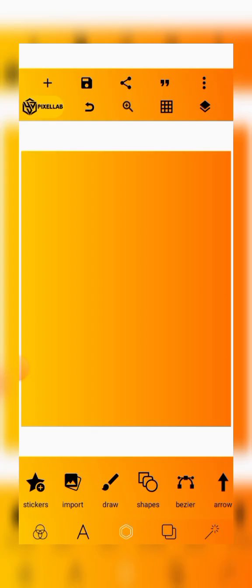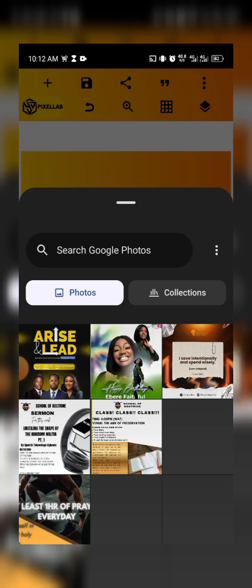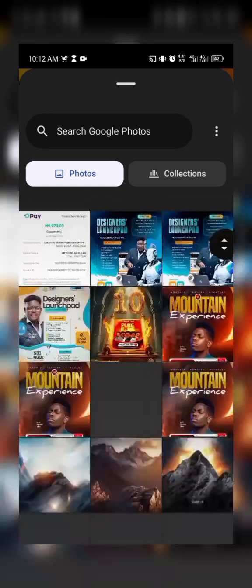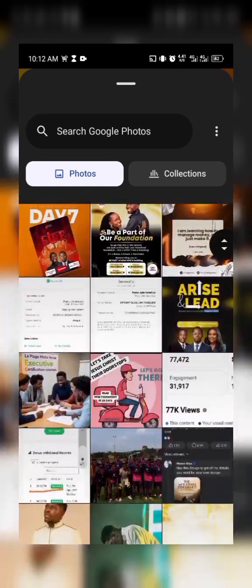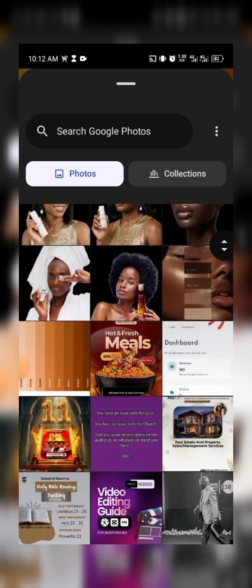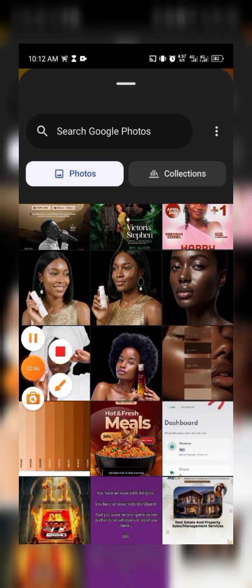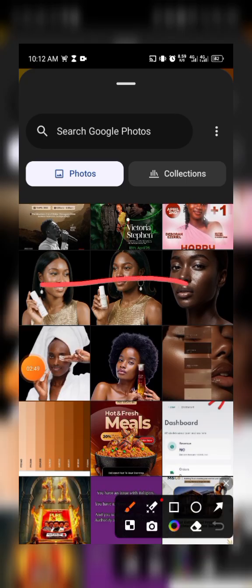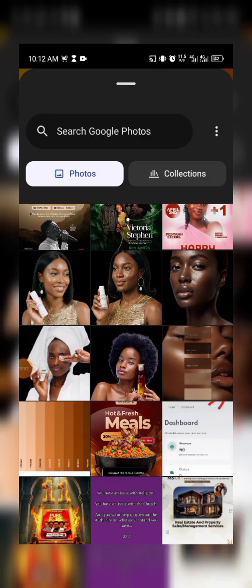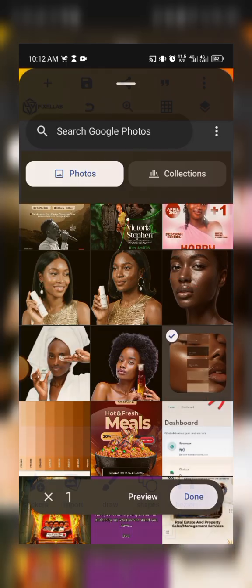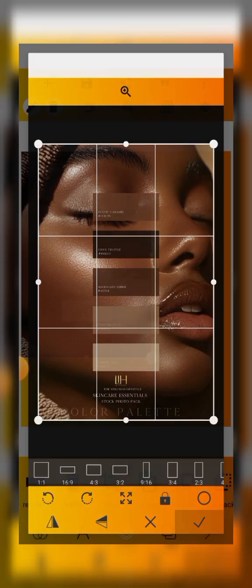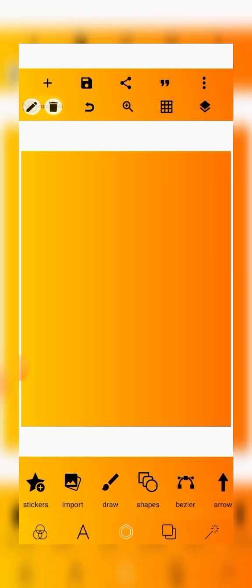So let's begin with our design. We're going to first start with our background. Because I know what I want to create, I've already thought about the concept. So these are some of the images I'm going to use. I'm going to use any one of them. For the color, I'm going to use this kind of color. Alright, so let's bring in our model.